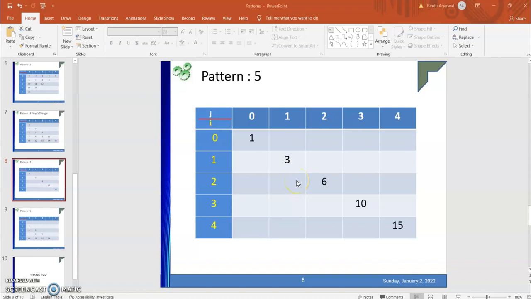Hi, welcome back. In the last session, we discussed the Floyd triangle. So we will continue our discussion with the pattern. You can see one particular pattern here where we are displaying some numbers: 1, 3, 6, 10, and 15. And the numbers are displayed only when both the values i and j are equal.